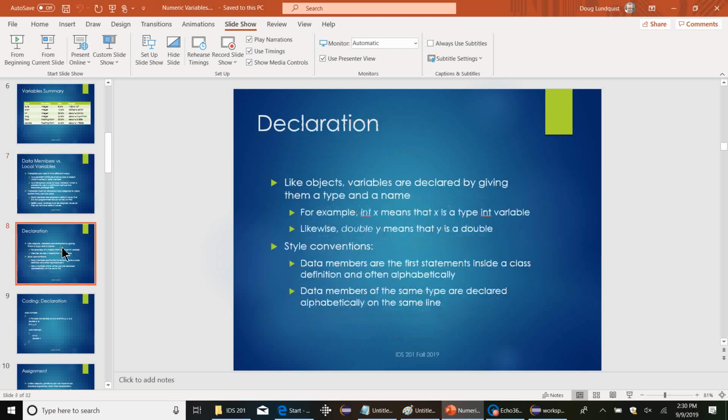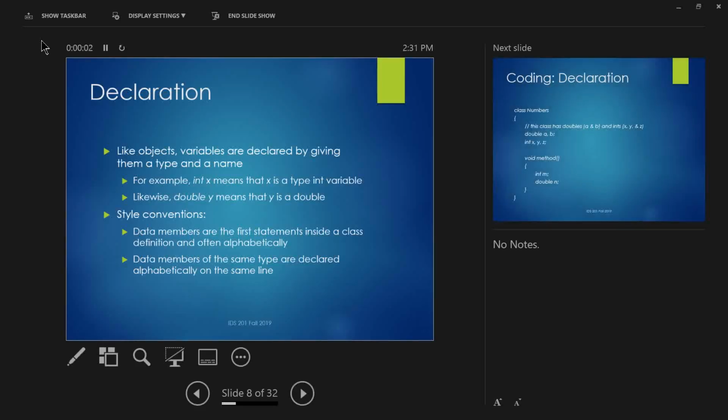Okay, moving on. So, declaration. Just like objects, variables are declared by giving them a type and a name. So you say int x or double z, whatever. Okay? So int x means that x is a variable of type int. Right? And double y means that y is a variable of type double.